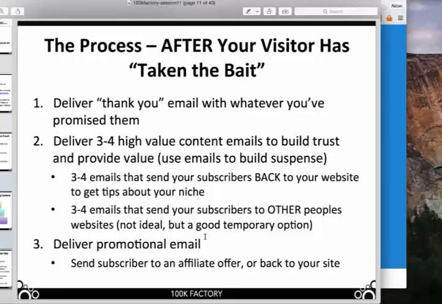Now this is not ideal, but if there's a great YouTube video and for whatever reason you don't want to put it on your website, you could just send them straight to that great YouTube video. It's a great way to get to use other people's content. Okay, it's not ideal, but you can do it.